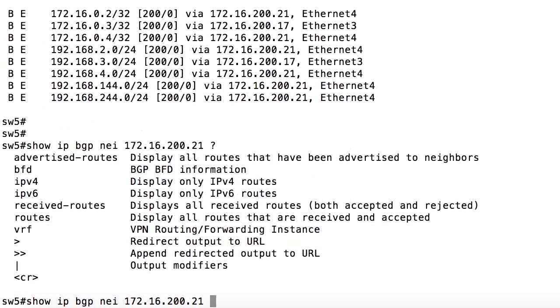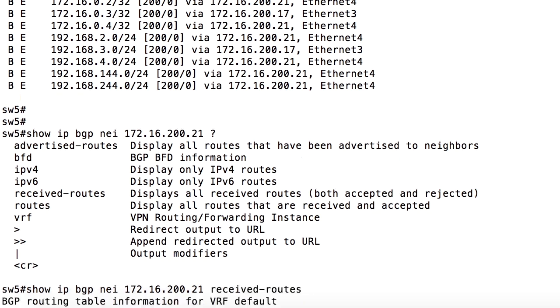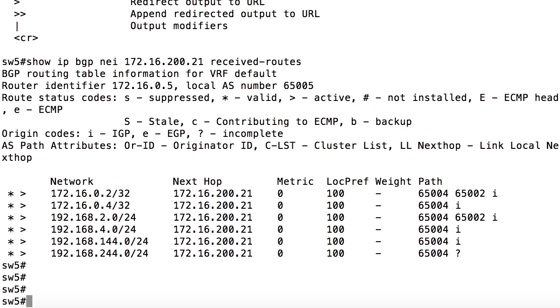Another command we could look at would be show IP BGP neighbor 172.16.200.21, and before we'd looked at advertised routes from switch 4. Here we can see received routes and hit enter. And we can see in that output the 192.168.144 and the 192.168.244.